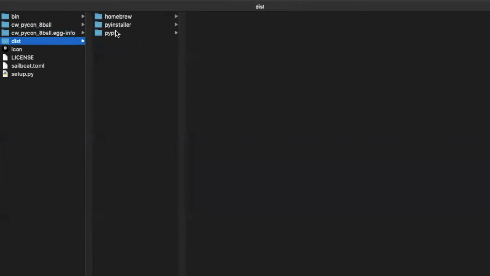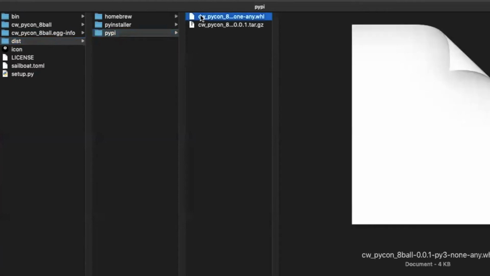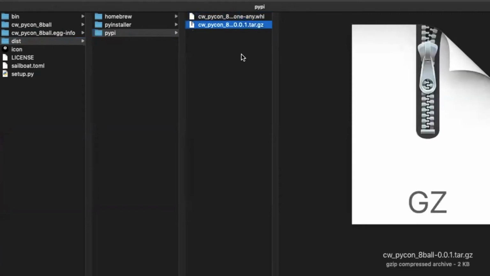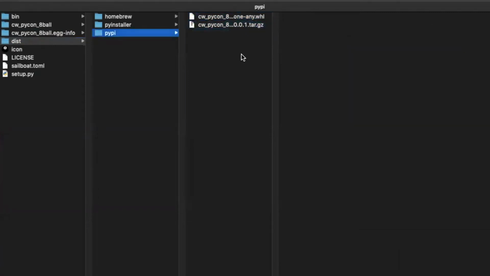This is where everything really happens. All the other stuff was just kind of configuration and source, but this is where the end products are going to be. So PyPI, you'll notice that there's a python.wheel file, and this is just a standard Python library file. And then there's a source tarball. So we'll use these later when we upload to pypi.org.